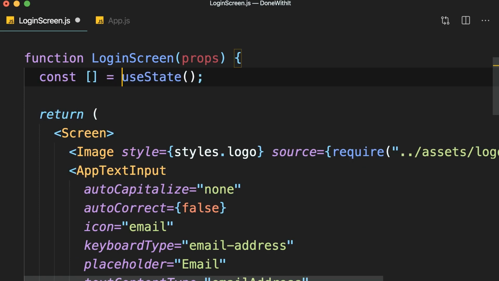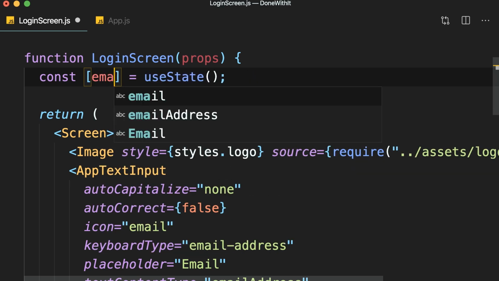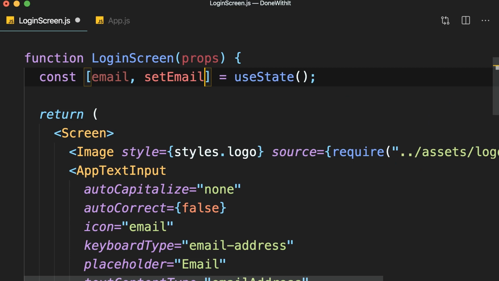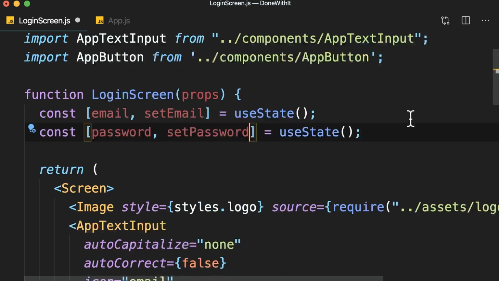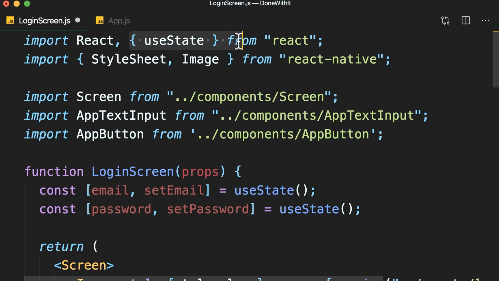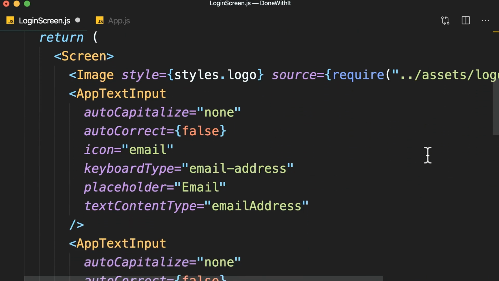We're going to declare two state variables. The first one is username or email. That's what I used here. And the second one is password. Password and set password. Let's make sure that auto import worked here. There you go. So useState is imported from React. Beautiful. Now we need to handle the onChangeText event of these input fields. So whenever the user types something here, we update our state variables.